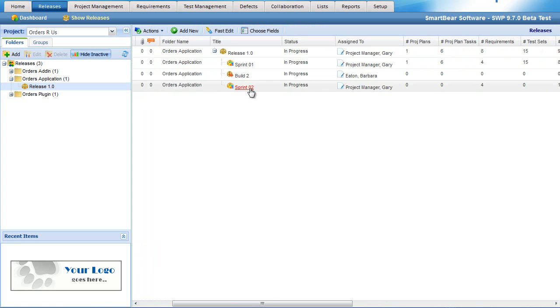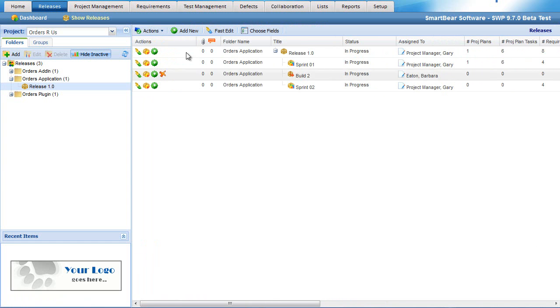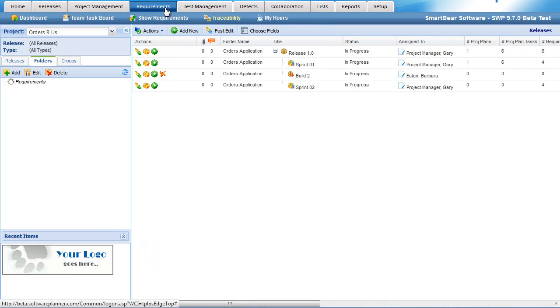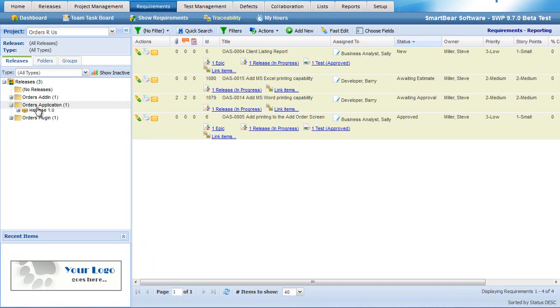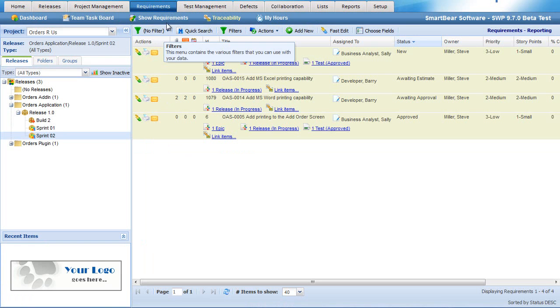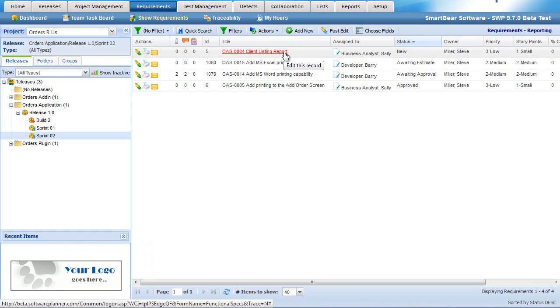From this listing screen, you can also see that the sprint now has these 4 requirements. Another way to double check this is to go to the requirements area, going over into the releases area, drilling down into this release and this sprint. From here, we can see that these 4 items are going to appear in that sprint.